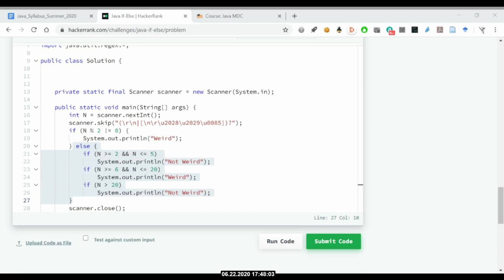Well, let's get back to this question here. So let me go ahead and post this again. And we go here. We see within the even numbers, we've got certain qualifications, right? If the number is between 2 and 5 inclusive, we're going to say it's not weird. If the number is between 6 and 20, it's weird. And if it's greater, we say it's not weird. All right? So that's it. We're just taking their instructions and turning it into Java code.